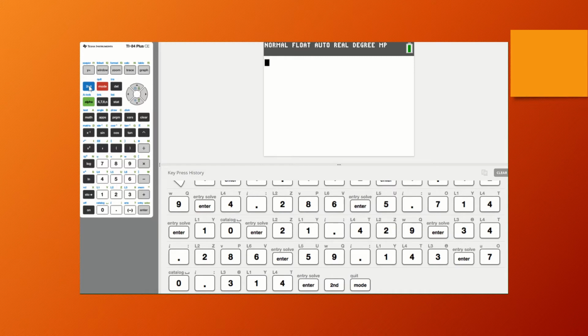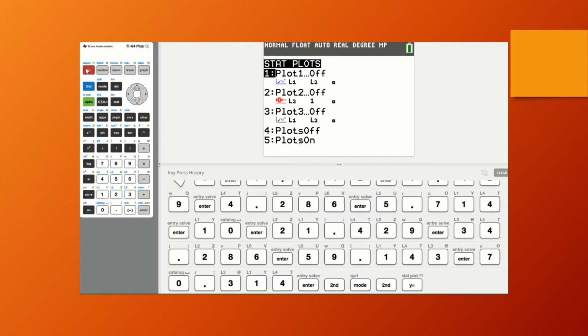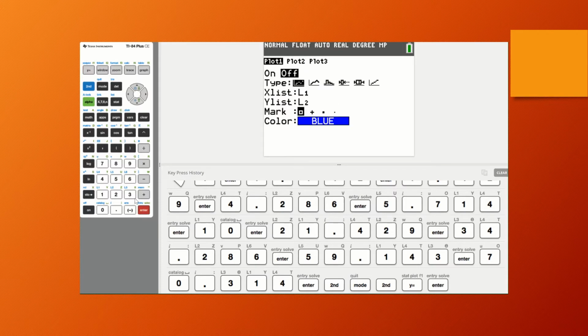So the first thing I want to do, I'm going to make sure my stat plot's on. I'm going to hit second Y equals. That takes me to the stat plot. Oh, and I see that it is off. So I'm going to hit enter. Plot 1's off. I'm going to hit enter again to turn it on. I'm looking at the type here, and the type is a scatter plot. I see all those little dots on the X and Y axis. X list is L1, Y list is L2. That all looks good. Now we're going to quit this.